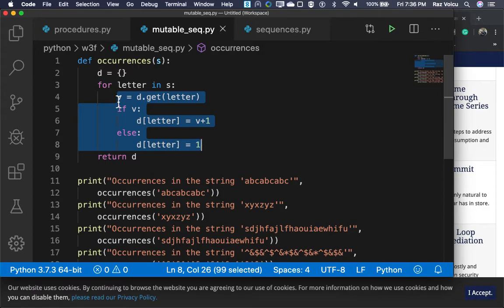Otherwise, V will be a number, telling me how many previous occurrences of that letter there are. So if V is some number, we can just increase that number by 1. We can change the value of the frequency of that letter to be V plus 1. Why? Because this is just a new occurrence of that letter in the string, so I have to increase it by 1.